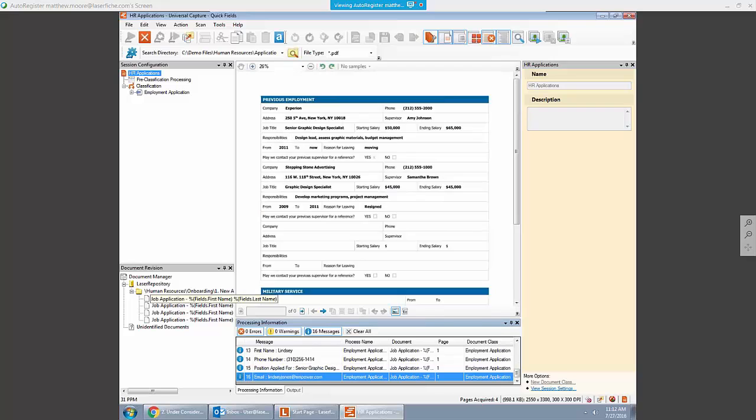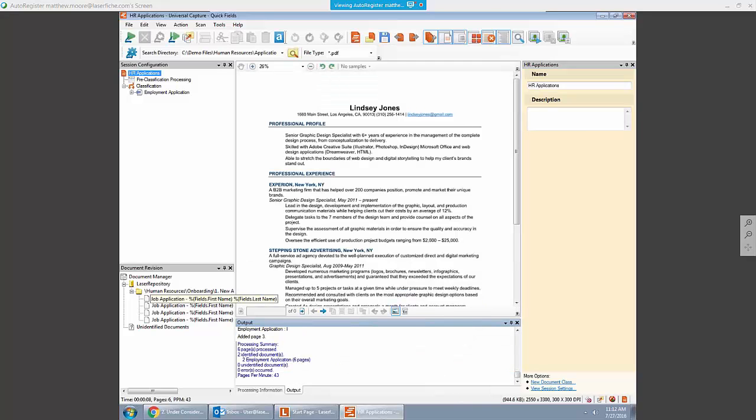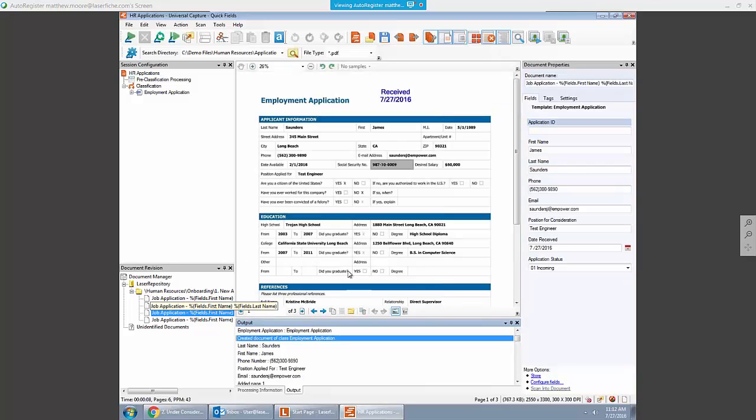What will happen is Quick Fields will be watching a network folder and importing in bulk a bunch of these scanned applications. So it's able to automatically assign the metadata fields such as first name or last name, phone, email, because those items are in the same place on every single document. It's a standardized document or standardized form rather than unstructured.